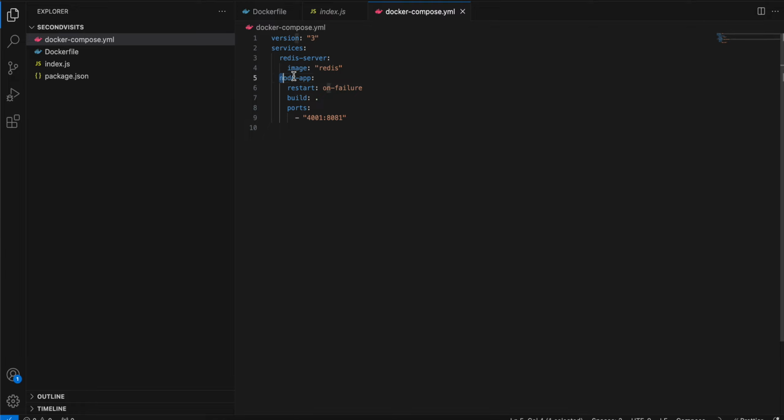Similarly for the Node app, I have given the name node-app, but you can give any name you want. And this is a policy: if our server fails, then we will automatically restart. That's why I have given restart on failure. And the build is dot. This means to refer to the Dockerfile which I already have in my project working directory.